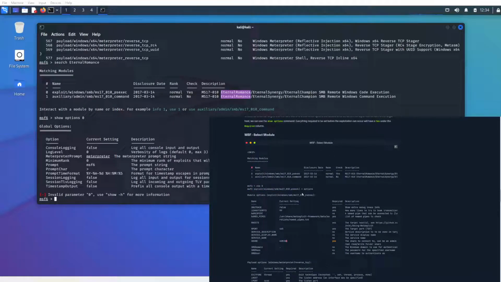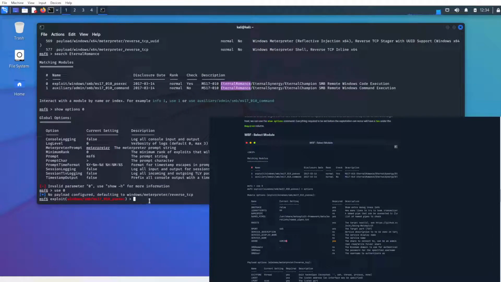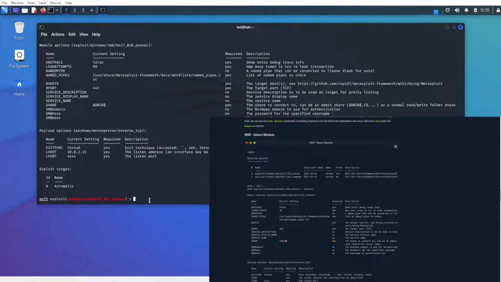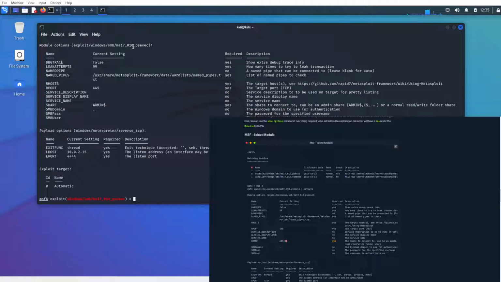Use 0. Okay, maybe you just do use and then options. So you can do use 0, and it will get us into the exploit thing. There you go. And then we can just do options. Yeah, that's what we want. Current settings. Okay, I'm getting this now. So all these things are required. These are required things that need to be set. Kind of obvious.